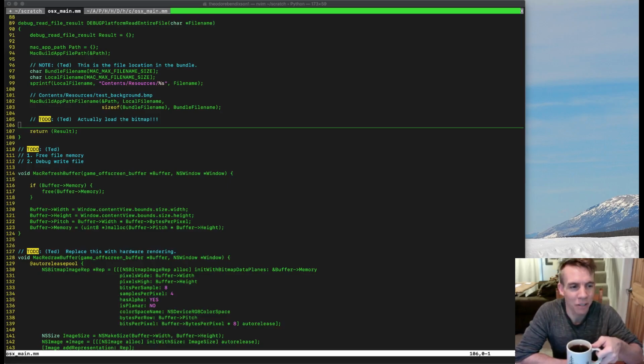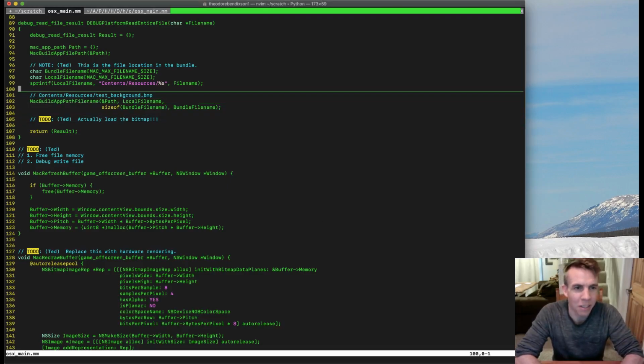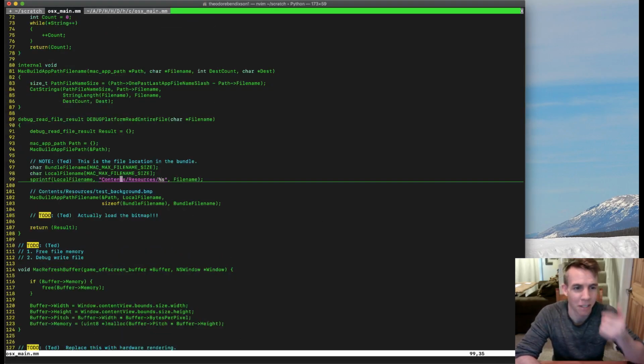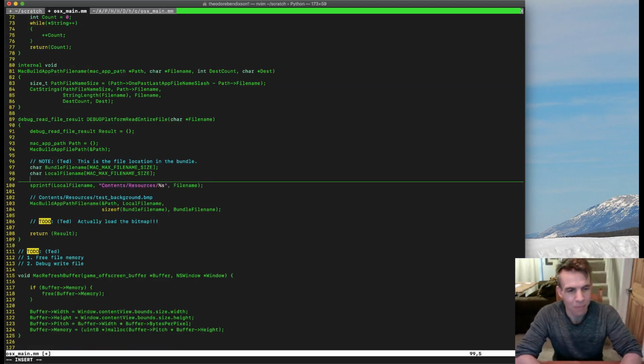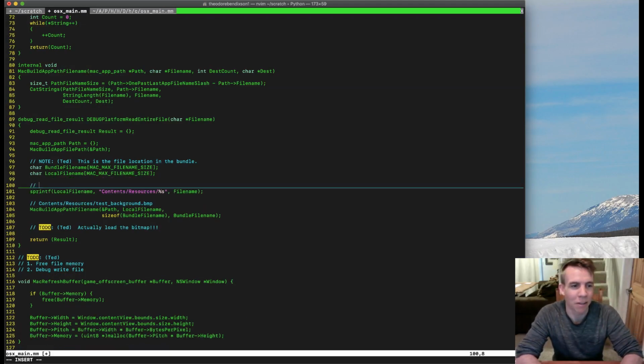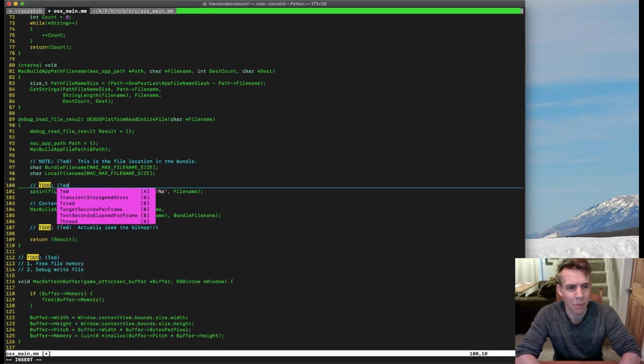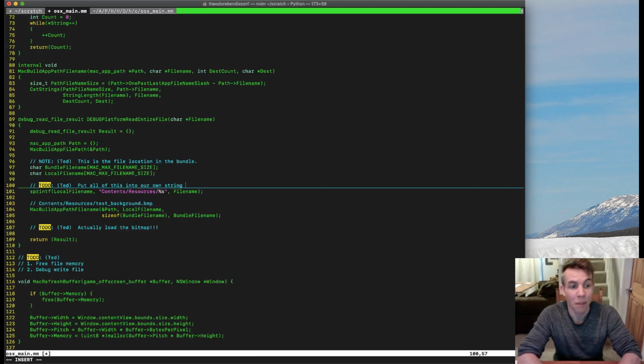not explaining strings all that well, and also there are a few things I don't like about what I did yesterday. One is using this sprintf while we have this string concatenation function. Why are we doing two different ways of concatenating strings? That doesn't make a lot of sense. So I'm just going to put a to-do here: put all of this into our own string functions or whatever. So that's fine.